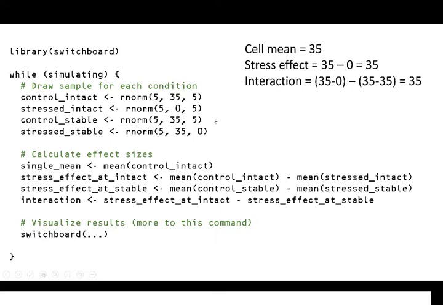So we are just making up some fake data using the rnorm function in R. Then we're calculating some effect sizes. And what I've done here is I've made it so that the cell mean, the amount of neurogenesis in a normal animal, is 3,500 new neurons. And then we are imagining that stress completely blocks that. So it goes from 3,500 to 0. So the difference between them is also 3,500 neurons.